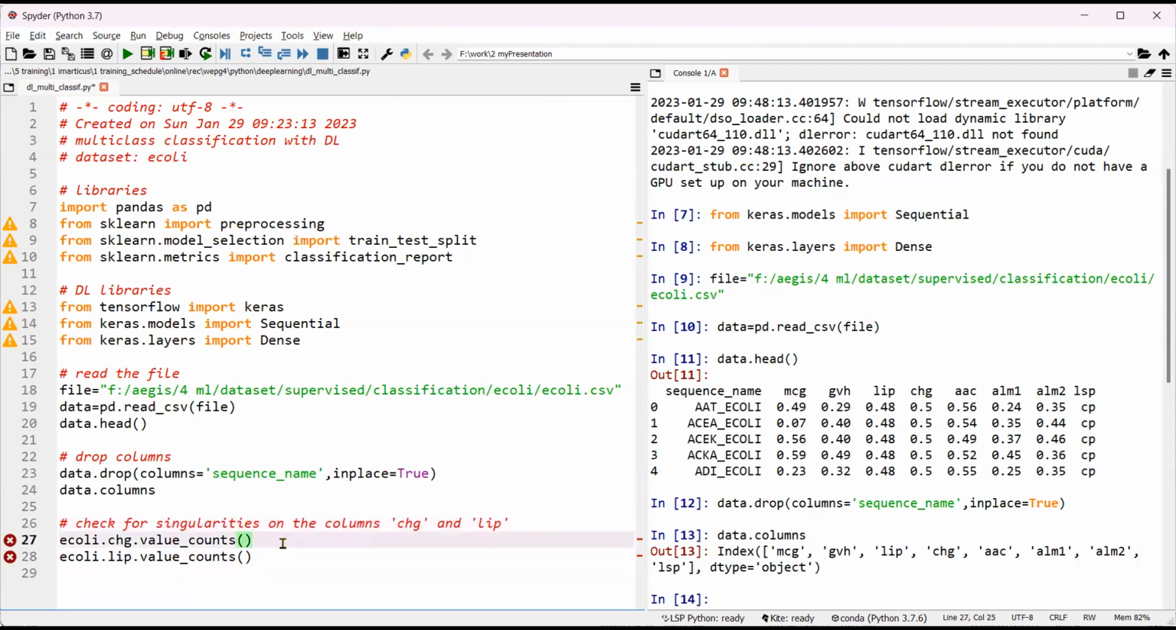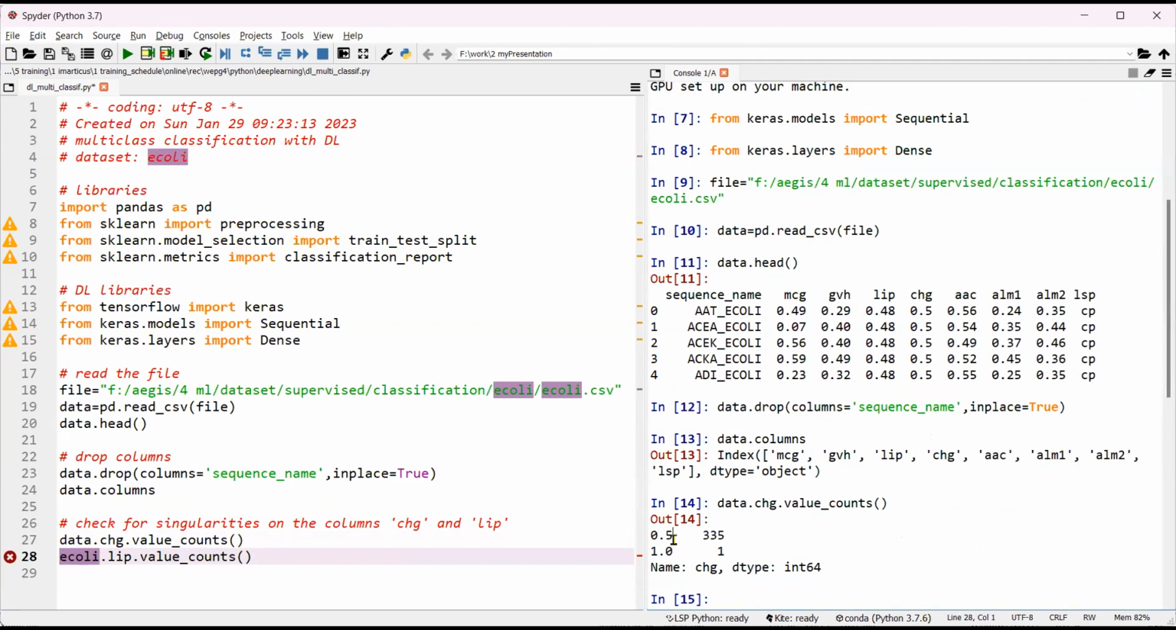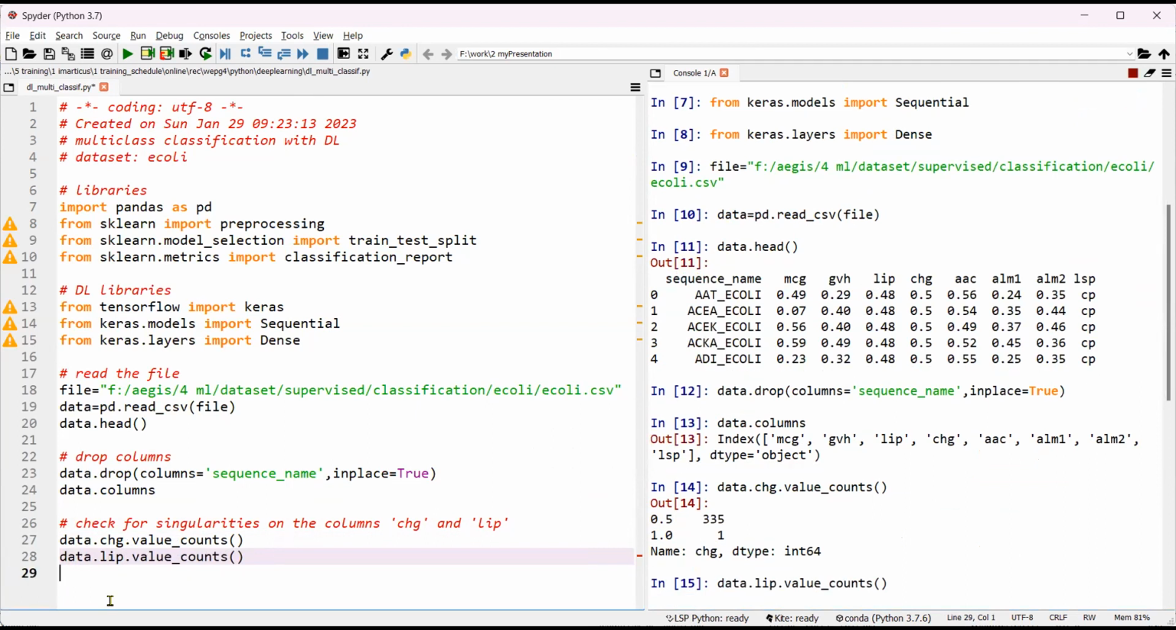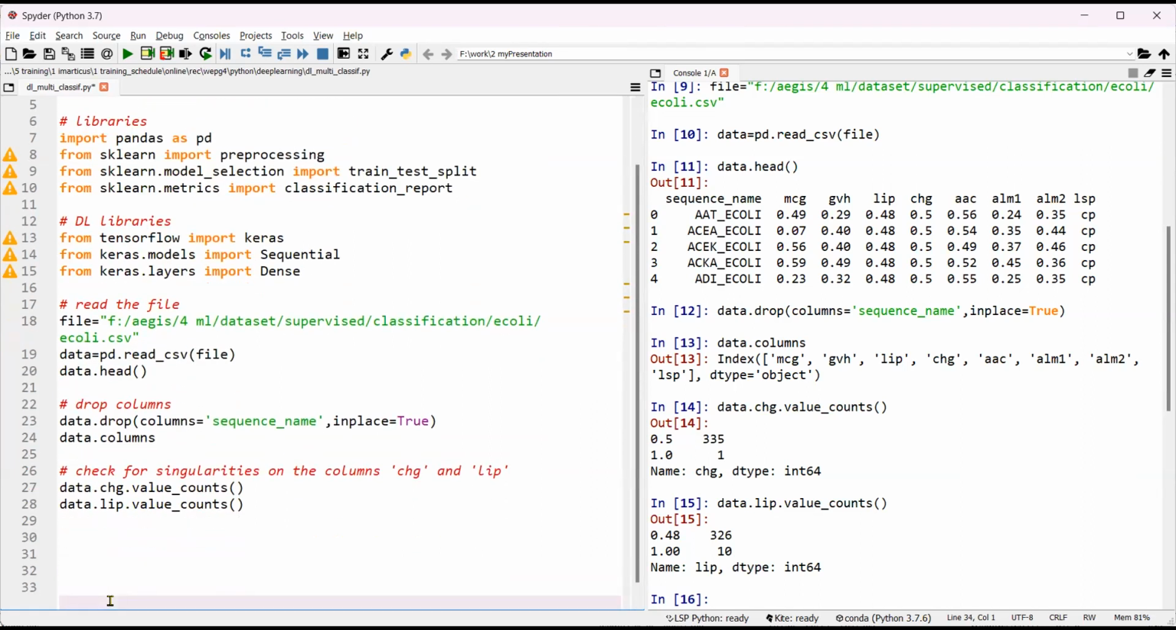Okay, singularities means where the data is having the same value 85% or more in a given column. Okay, so here there are two columns. One is called CHG, one is called LIP. So I'm going to check for the value counts. So here you can see that 0.5 is more than 90%. And if you look at the value for LIP, that is also more than 90%. So that means these two columns have no significance.